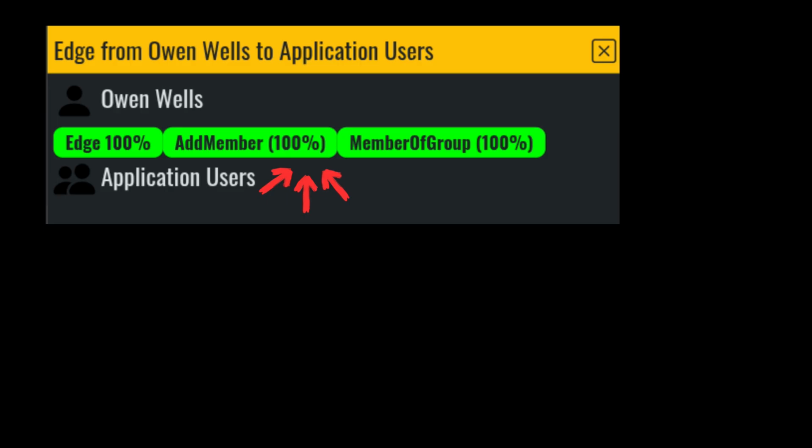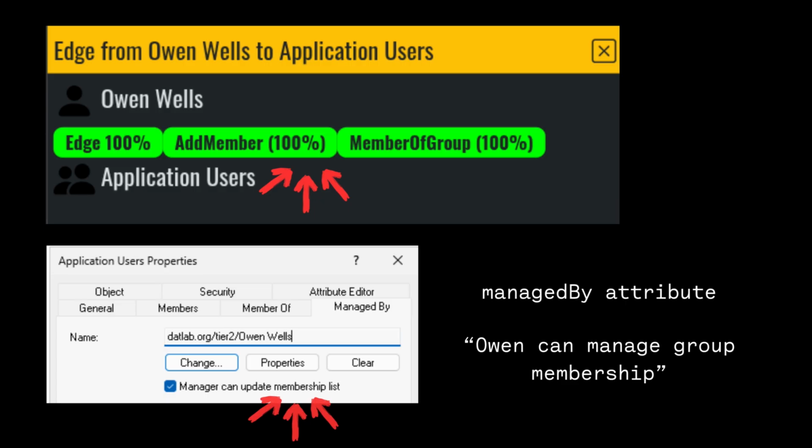But how? Owen has been designated as manager of this group. He also has the enablement to change membership. The reasons for this will unfold more as this series moves along.